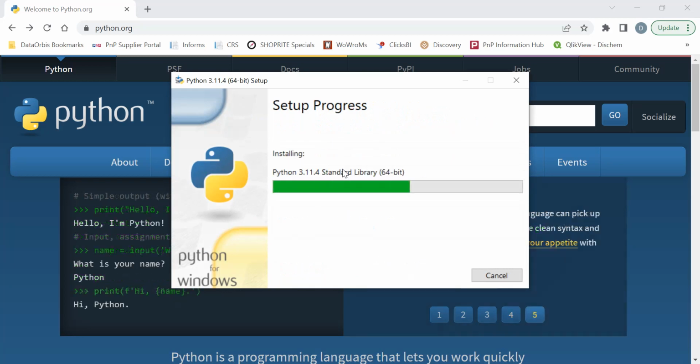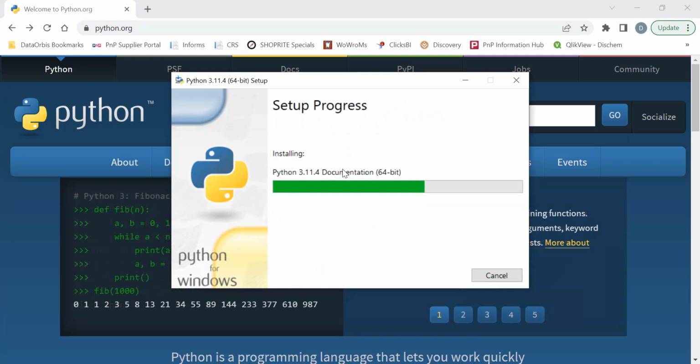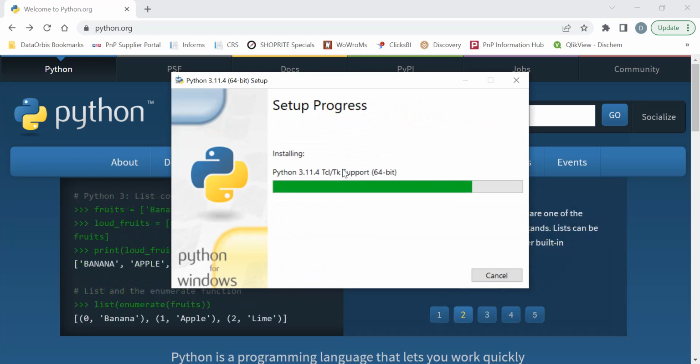The reason why we want to add Python to PATH is so that we can execute Python scripts and access Python packages from any directory in the command prompt. And we'll cover a little bit about the command prompt a little bit later.